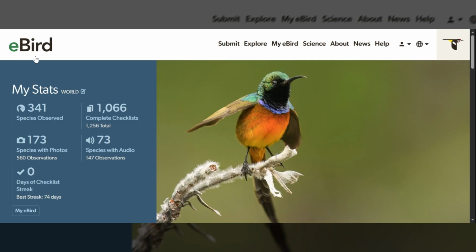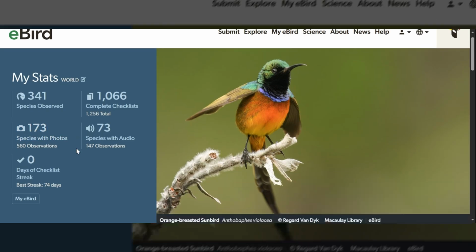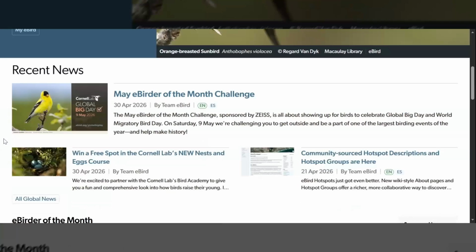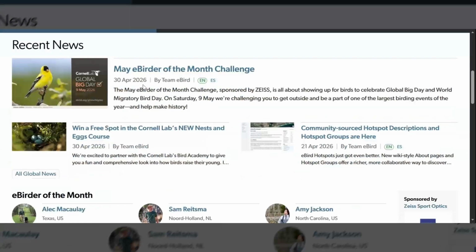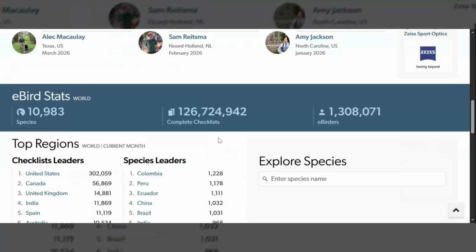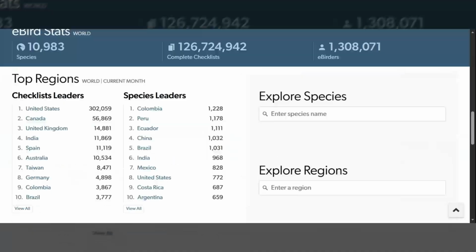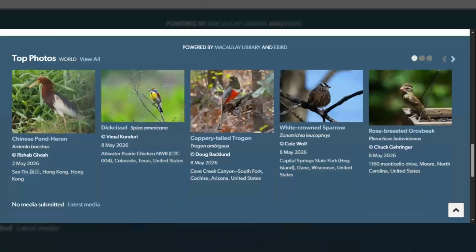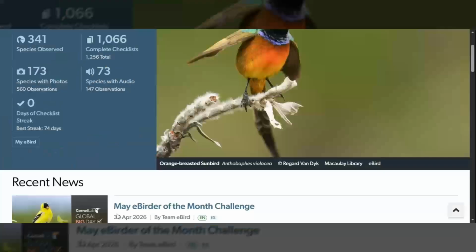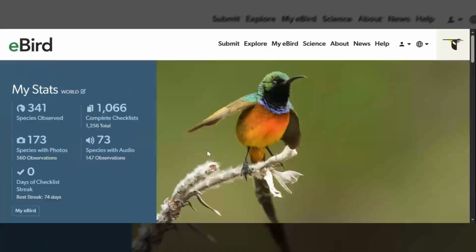So here is the eBird homepage. Here are your stats. If you have an eBird account, it'll show the species you observed and all of these other stats from you, including your checklist streak. Below here on the home page, there's some news, eBirds of the month. You can search up what that is about, and some other stuff. Top photos of the world, rarities of the world. Okay, but most of the time you won't be using the home page too much.